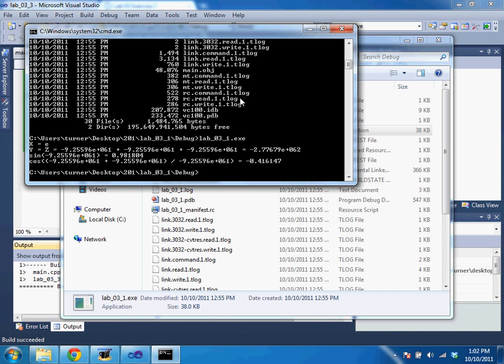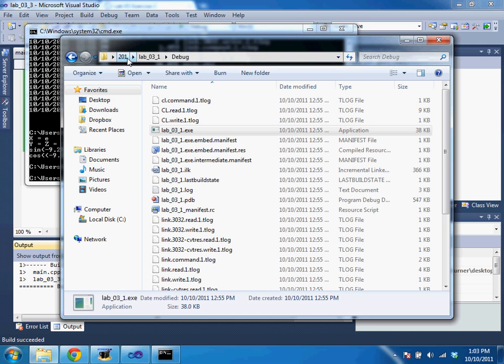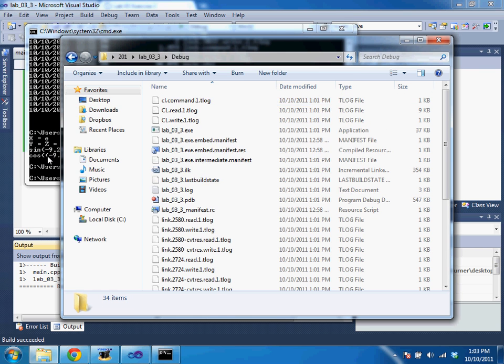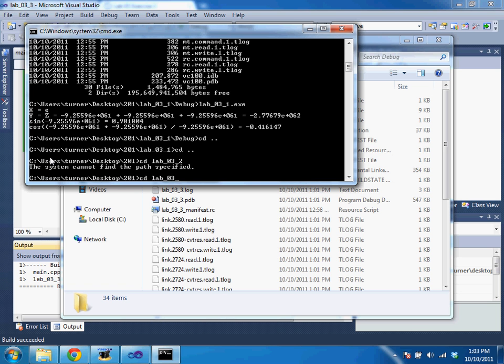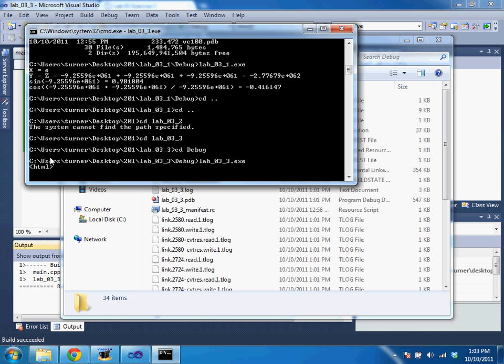oh, what's going on here? Am I in the wrong folder? I'm in the wrong folder. I'm in 0301. How did I get to 0301? I'm in the wrong folder. I should be in this folder, right? Oops, not 2, 3. There we go. Let's go into the debug folder. And here's the executable. Now we're running. There's the HTML right there.